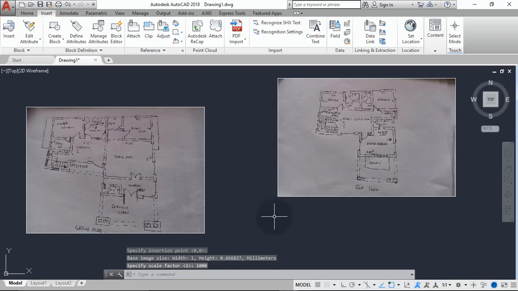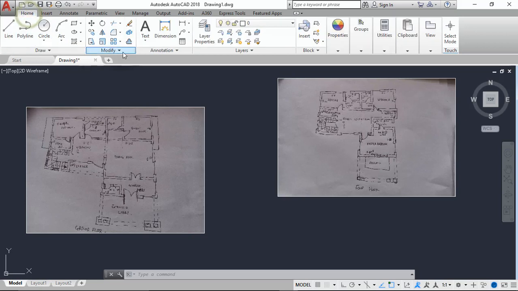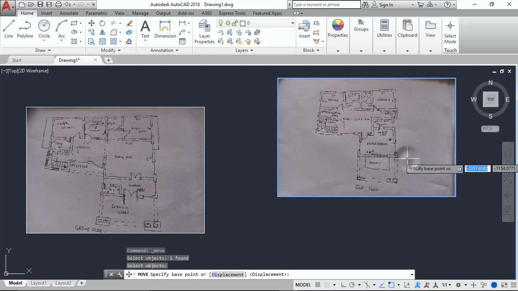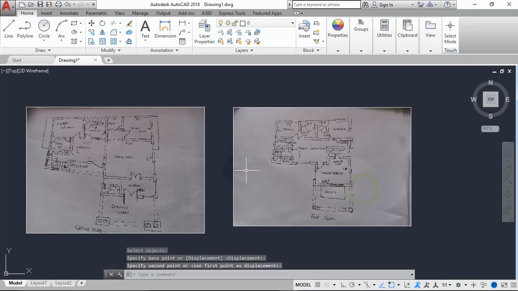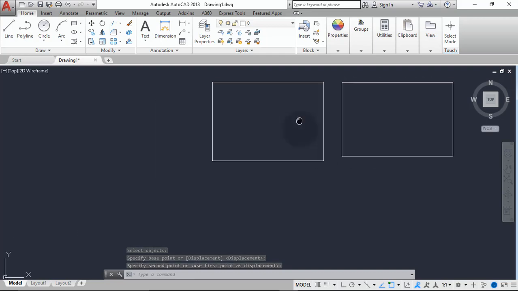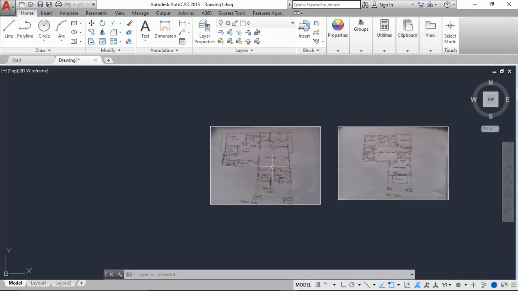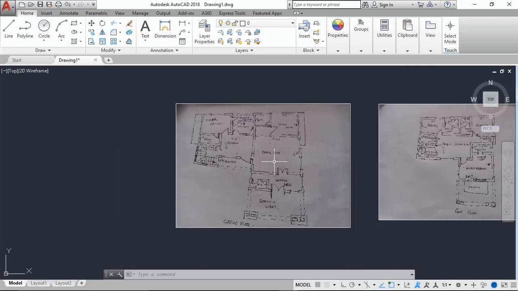So now we have inserted all our sketches into the AutoCAD. So we just make sure they align very well. Click on the move command and move it beside the ground floor, and note that we'll start our drafting from the ground floor, and after doing the ground floor we'll go to the first floor. So we are done inserting our sketches. We'll move to creating our walls and other elements of the plan.